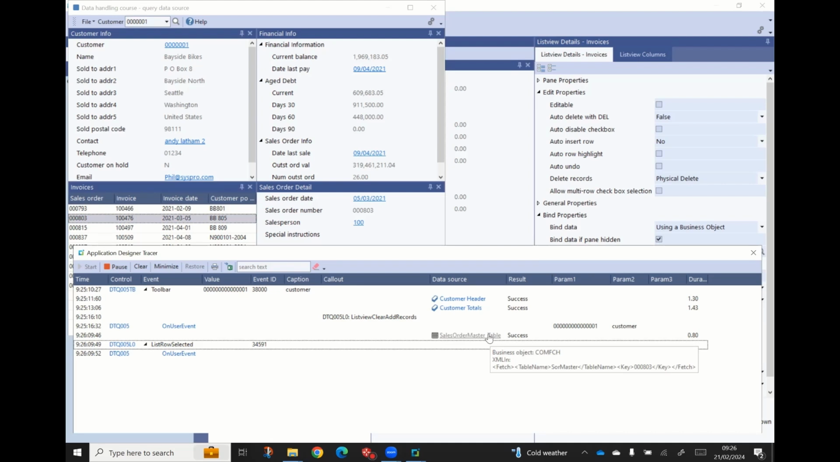So what we're going to be doing next is moving on to custom data sources, which are really a topic in their own right. So we'll stop this app build here and move on to the next section.